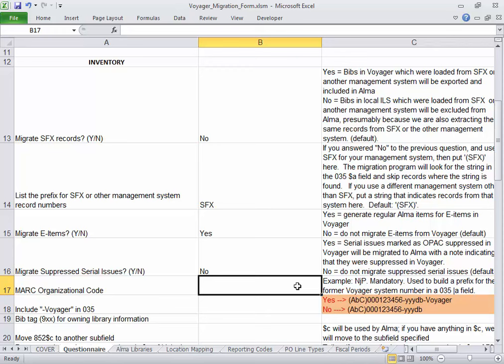Ex Libris strongly recommends that all customers use their MARC organization code when migrating to ALMA, as it helps identify the owner of the record. If you do not have a code or do not want to use one, you would fill in the word Voyager. We're going to go ahead and enter in a MARC code.